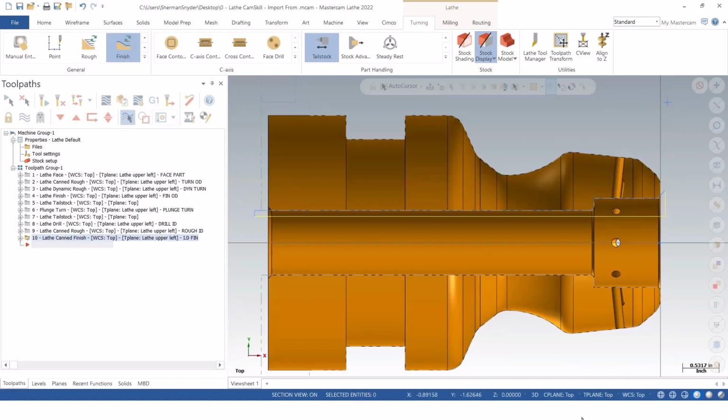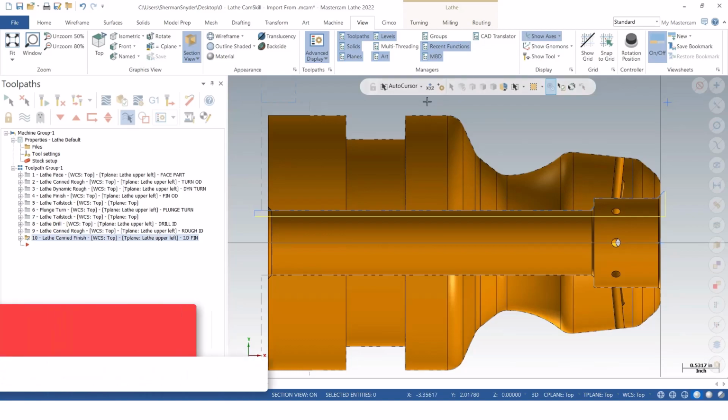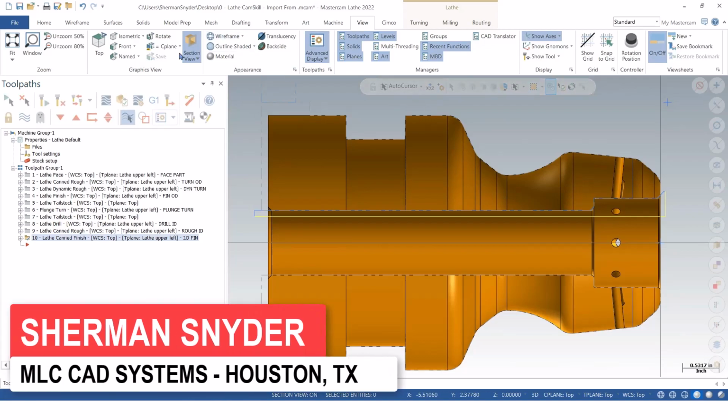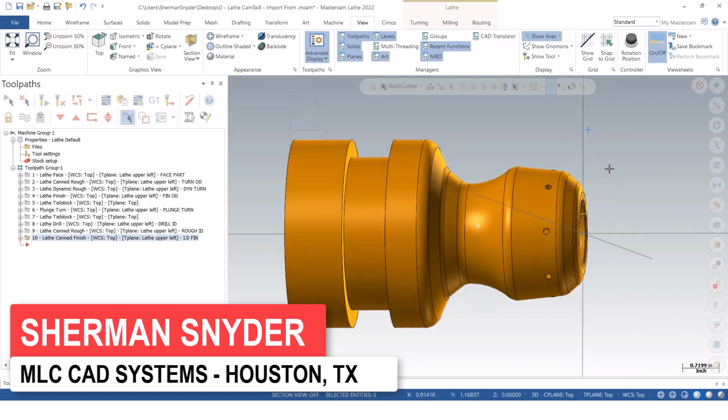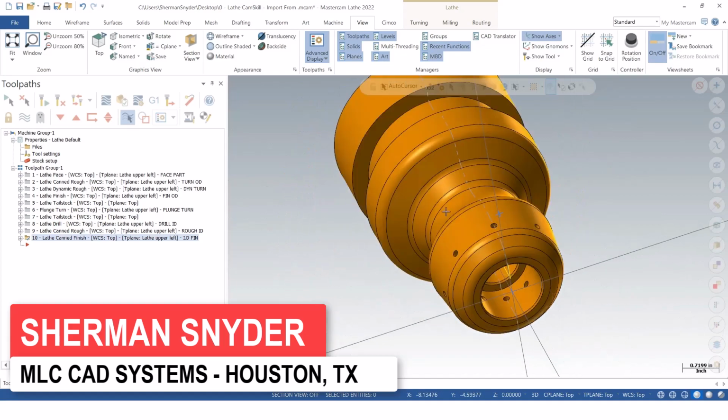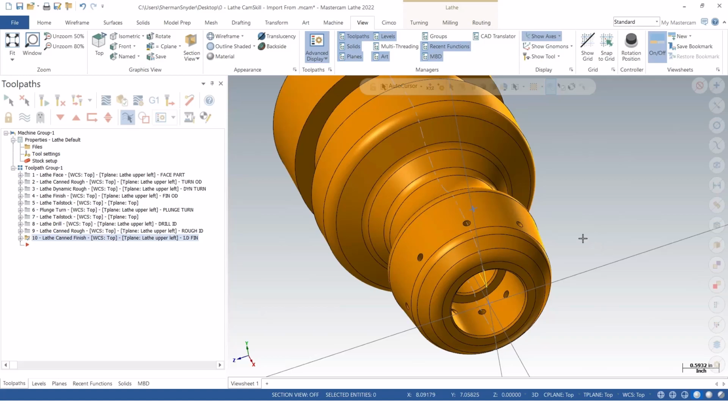We're going to move on to drilling the holes on the OD here, these little angled holes. I actually want to go over to my view tab and turn off this section view. With the section view turned off, I can see all holes on this particular diameter here.